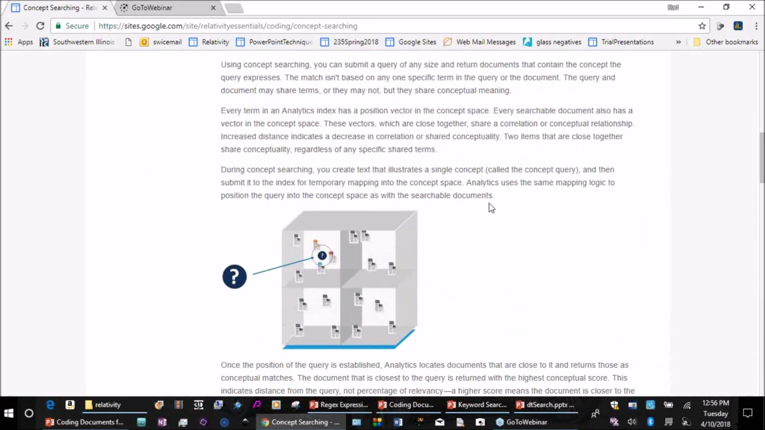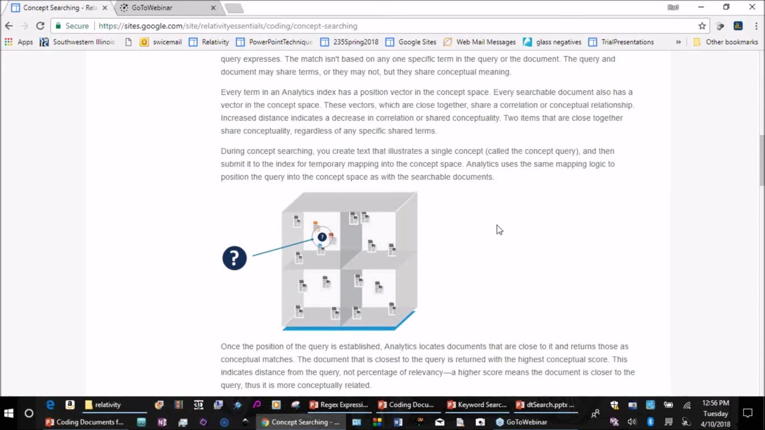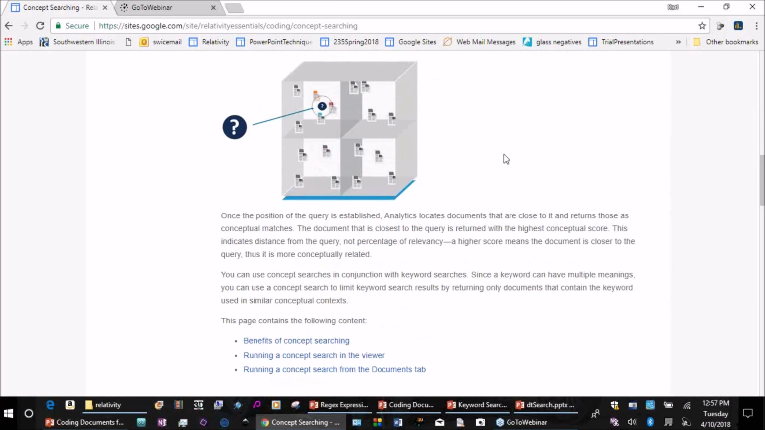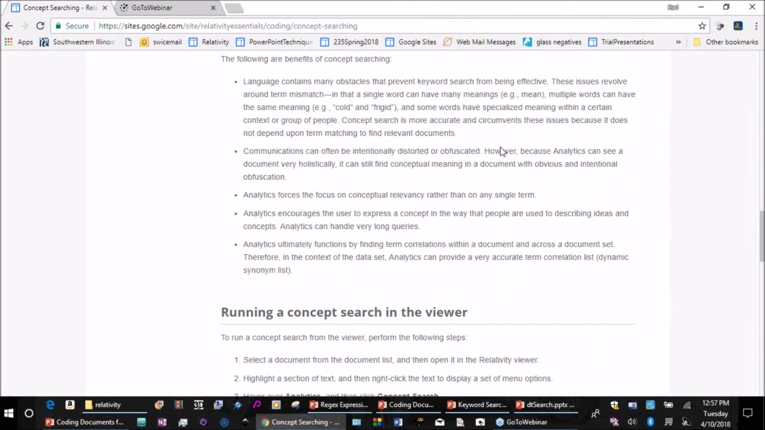So every term in an analytical index has a position vector in the concept space. So every searchable document also has a vector in the concept space. These vectors, which are close together, share a correlation or conceptual relationship. And so what we're trying to show you here is that these concepts that you're going to be searching through on your analytics provide you with a matching in the following areas. For example, language contains many obstacles that prevent keyword search from effectiveness. These issues revolve around term mismatches. A single word can have many meanings, like you can have the word cold and frigid, multiple words, cold and frigid. Some words have specialized meanings within a certain context or group, but concept searching is more accurate in this way because it circumvents these kind of issues that you have.